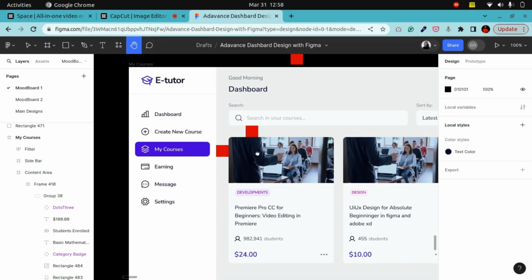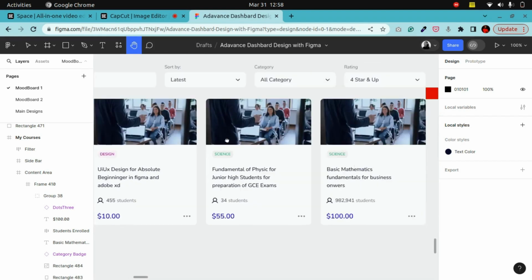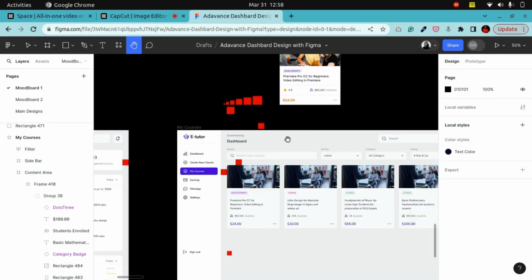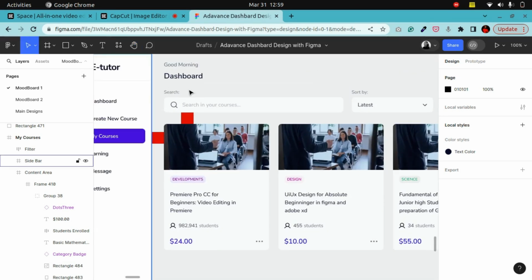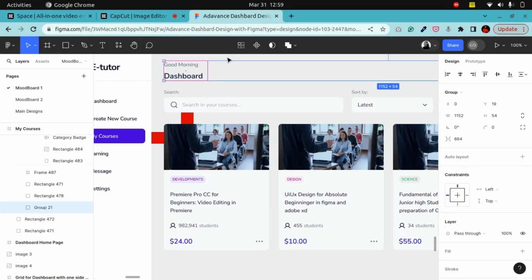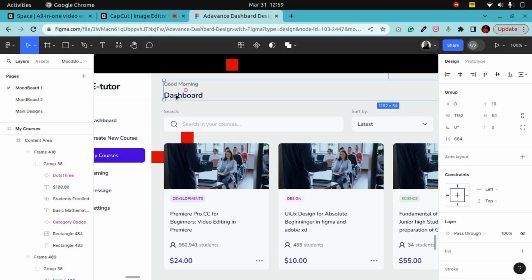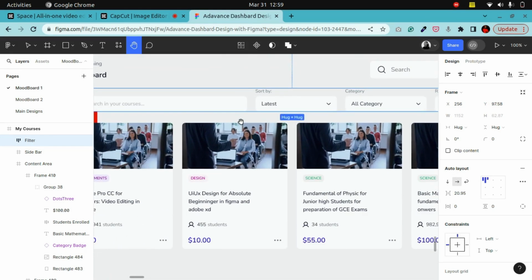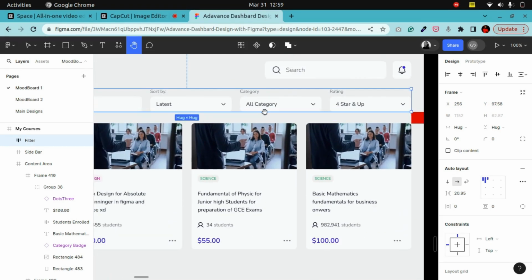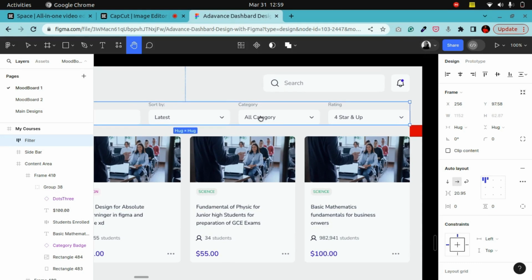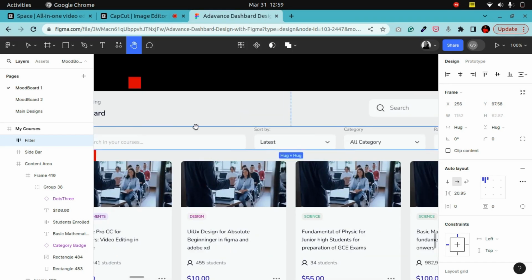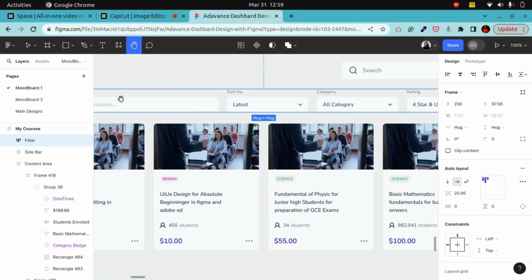So I will just explain how I was able to design this, the spacing I used. As you know, I use our red square method to define the spacing between this top nav and this filter. This is basically a filter where the user can search for different courses, sort by either latest, then categories, different categories and ratings. I can sort by different ratings. So this is basically a filter.